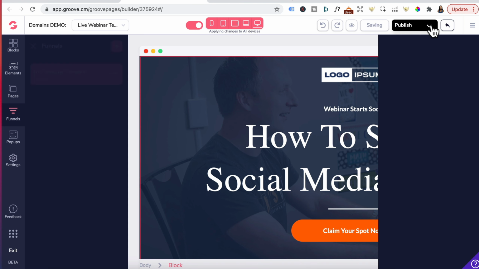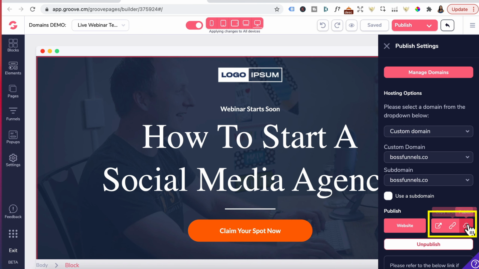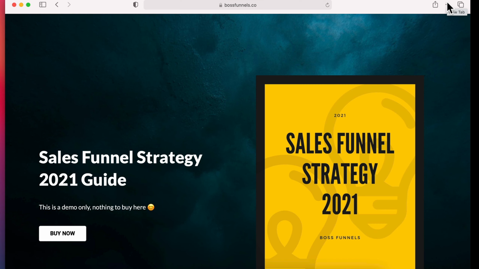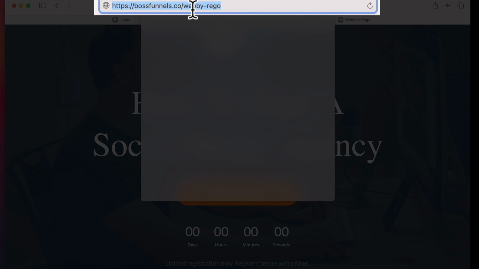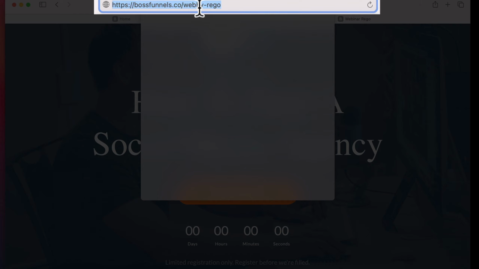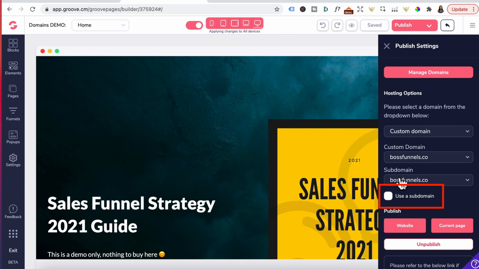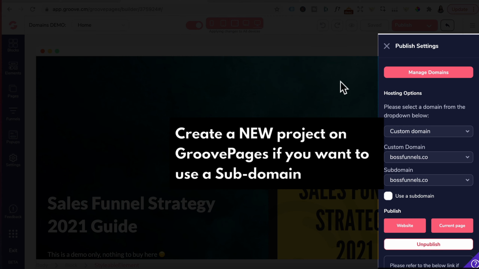Now I want to go to publish, and I want to go to current page, publish that, then hover over to this copy to URL, open up a new tab and paste that URL in. And you can see here that it's still on the root domain, but it's created a subdirectory of /webinar-rego.